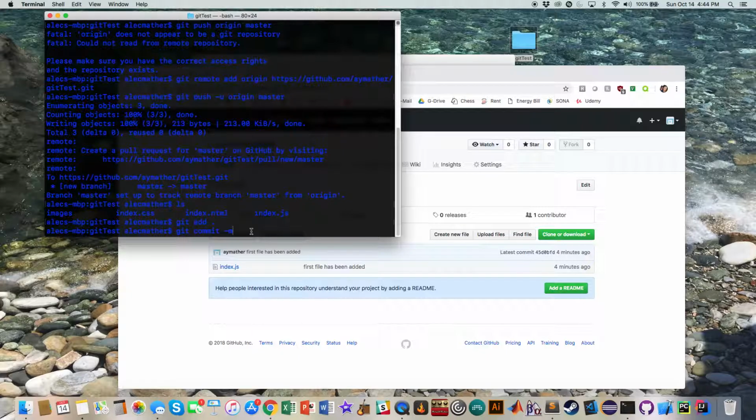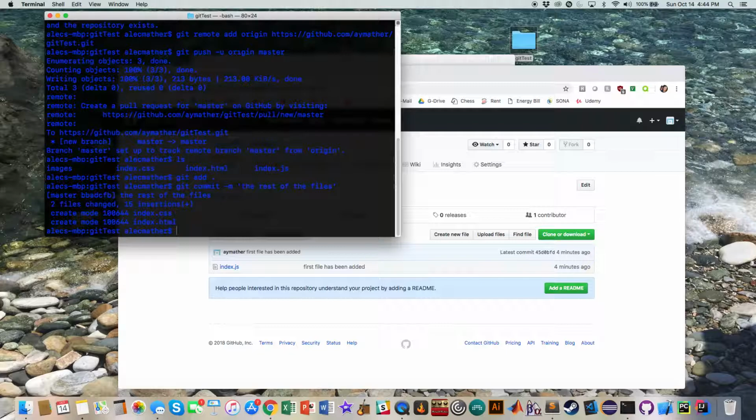So now when we do our git commit and add our message, the rest of the files, like these three, will get committed because we added all of them. So we do that. And now if we look at this, it says that we changed 2 files with 15 insertions. So 15 insertions is probably just tracking the text that was written into index.html.